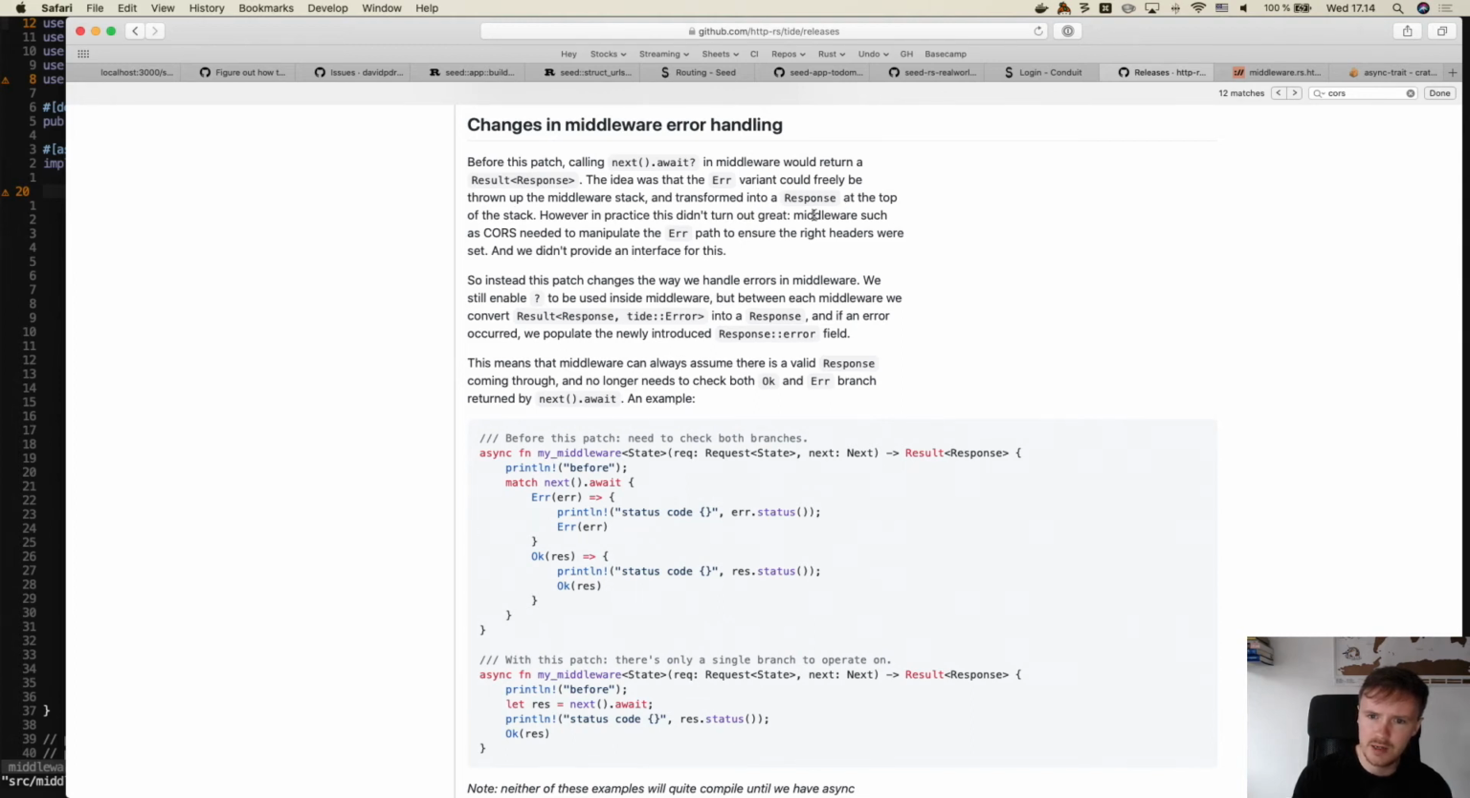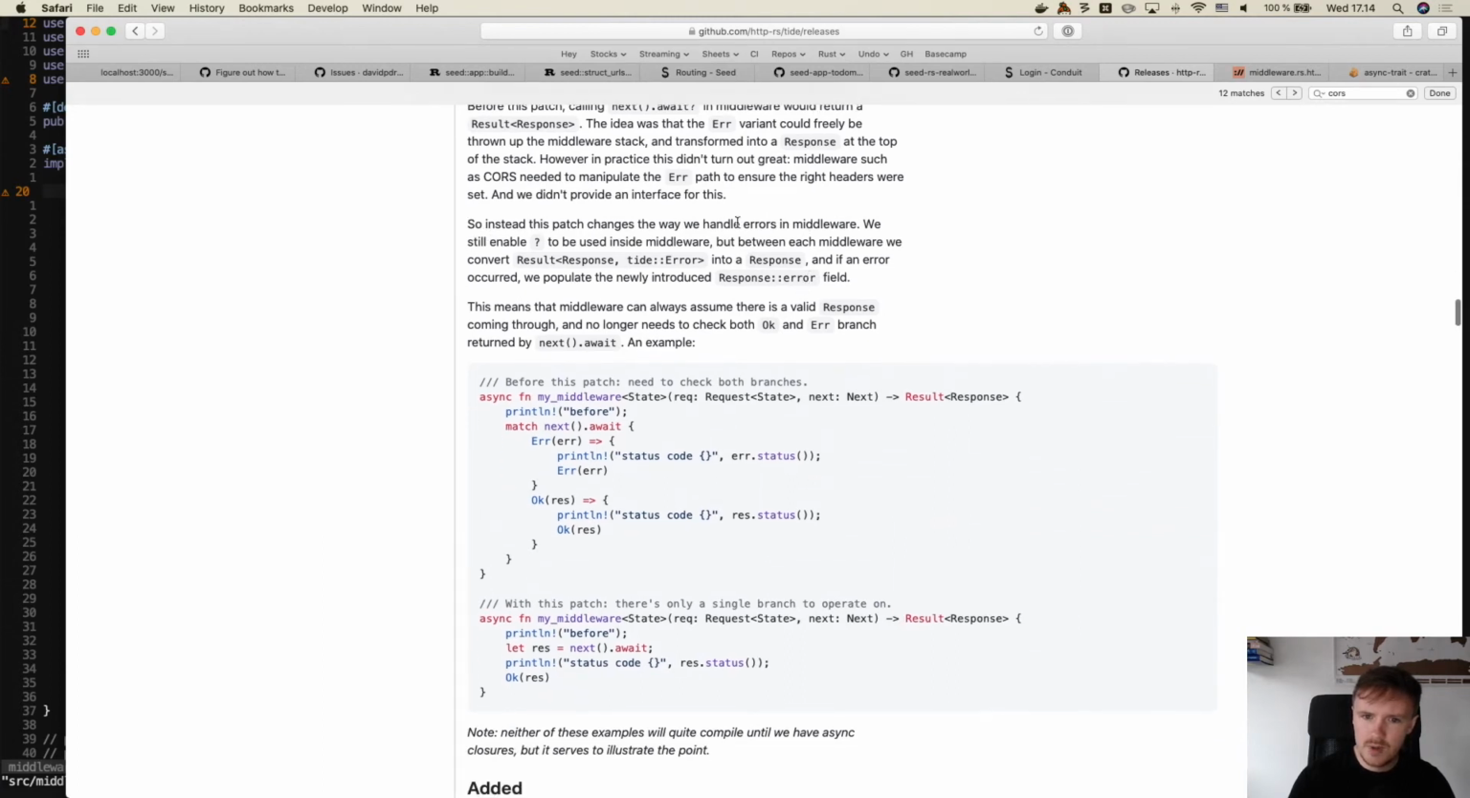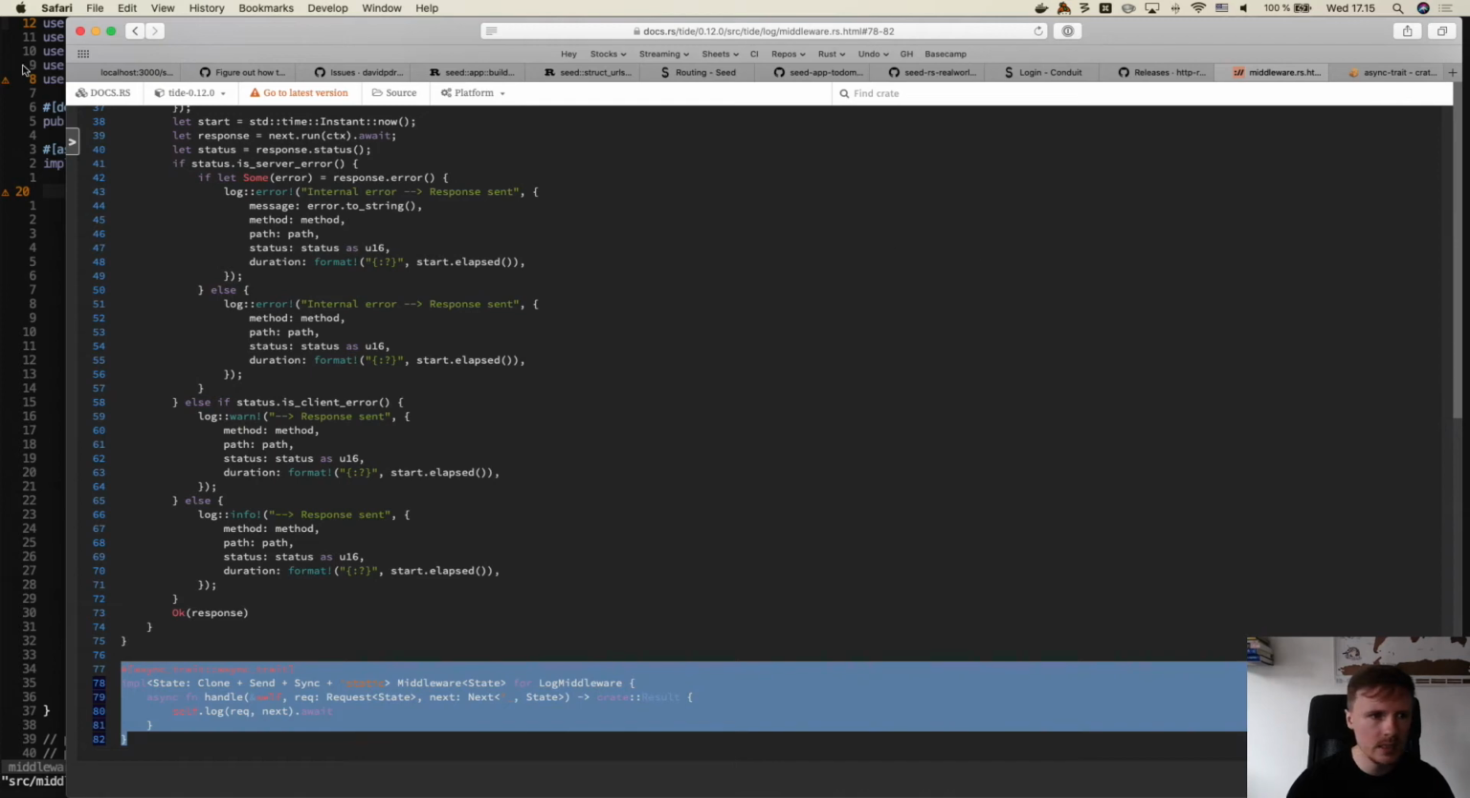However, in practice, it didn't turn out great. Middleware such as CORS needs to manipulate the error path to ensure the right headers were set, and we didn't provide an interface for this. So instead, this patch changes the way we handle errors in middleware. We still enable the question mark to be used inside a middleware, but between each middleware, we convert. And if an error occurred, we populate the newly introduced error field on the response. That's probably the one that we need.